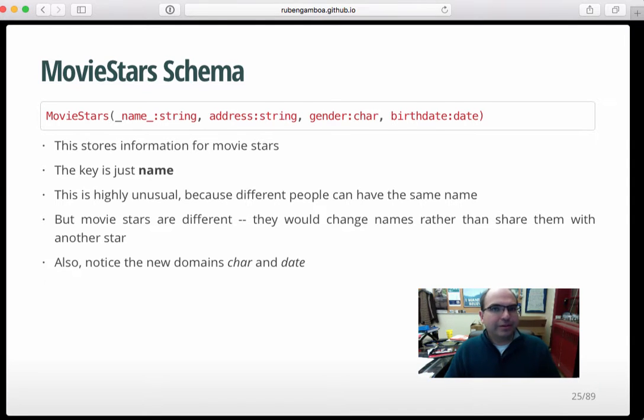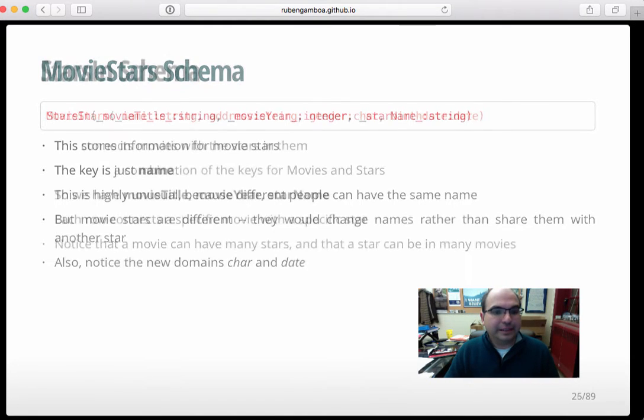Typically, you wouldn't do that. You wouldn't assume that 2 people with the same name are actually the same person. But for movie stars, it makes sense just because movie stars are very protective of their name. So if one star actually had a name that was too close to another one, he or she would be more likely to change that name than to continue. So name is unique for this particular purpose. We also have an address, which is just where they live, gender, and a birth date. One thing that you might notice is that they have new domains that we're introducing here, car and date.